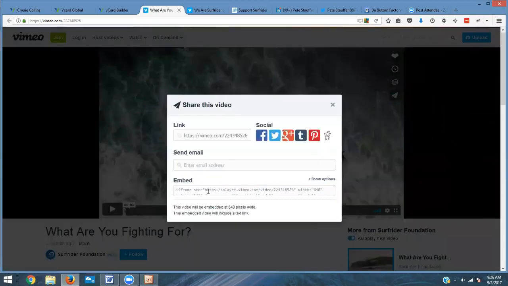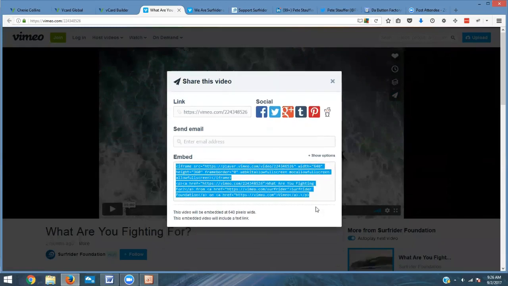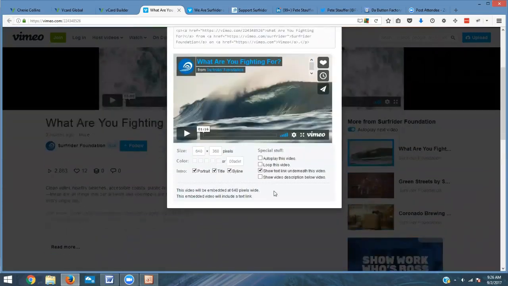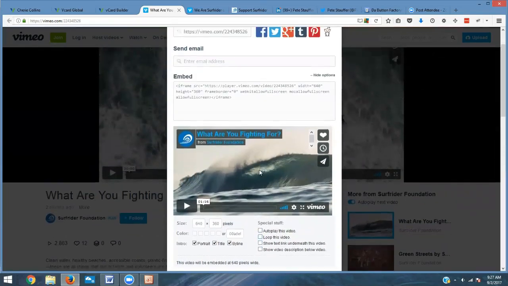And then I am going to grab the embed code here. There's a whole bunch of code here. You want to get all of that code, every single piece of it, okay? You can click on the show options here. It does allow you to decide whether or not you want a byline on here or not, whether you want the title or not. So you can turn things on or off, right? And whether you want to show a text link underneath this video, I can turn that off if I don't want that there.